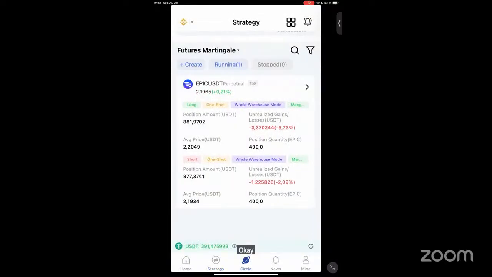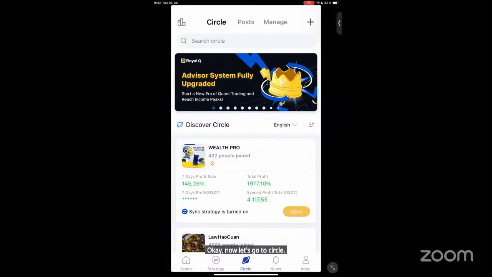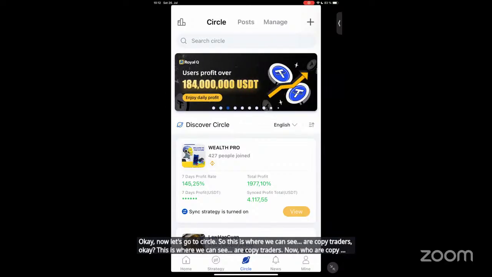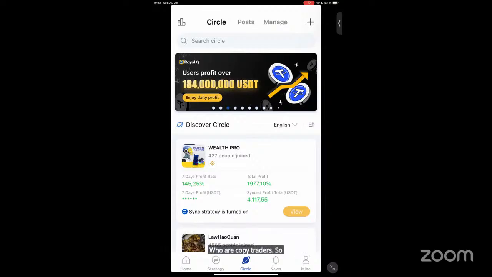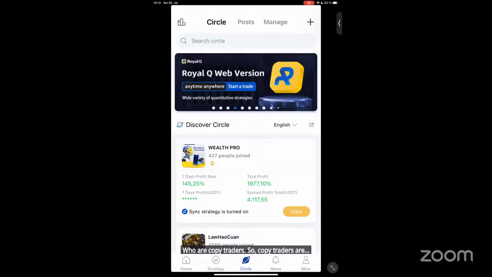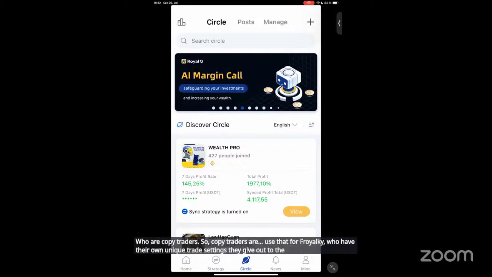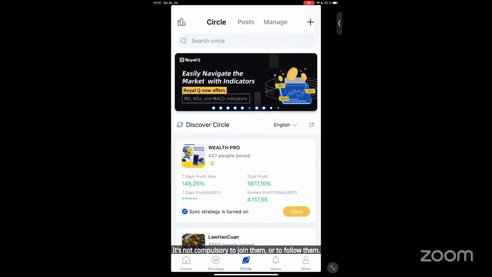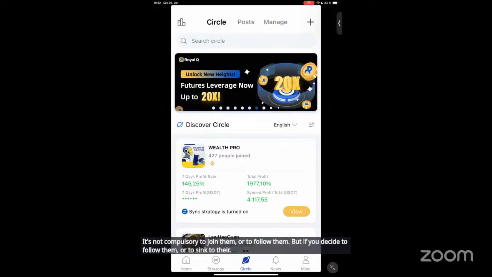Okay. Now let's go to circle. So this is where we can see our copy traders. Now, who are copy traders? Copy traders are users of Royalq who have their own unique trade settings they give out to the community. It's not compulsory to join them or to follow them. But if you decide to follow them or to sync to their strategy, you are going to pay a strategy fee.